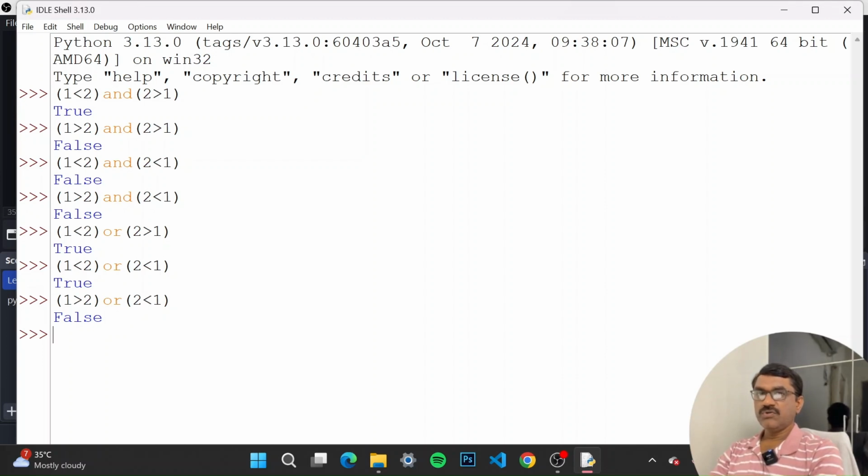Now, what about the exclusive OR operation? Here, we are not going to perform exclusive OR. Exclusive OR is only available in bitwise operators. In logical operators, we have just three. First one is AND, second one is OR. Simple OR is there. There is no exclusive OR in logical operators.